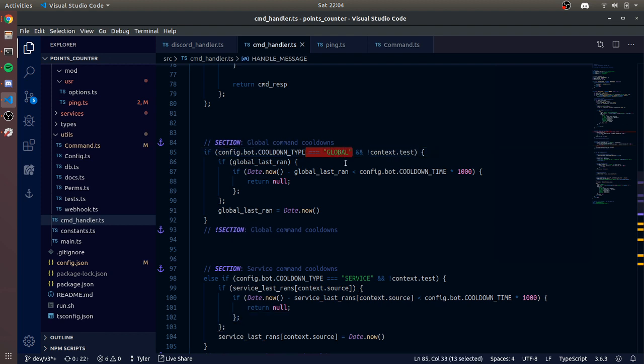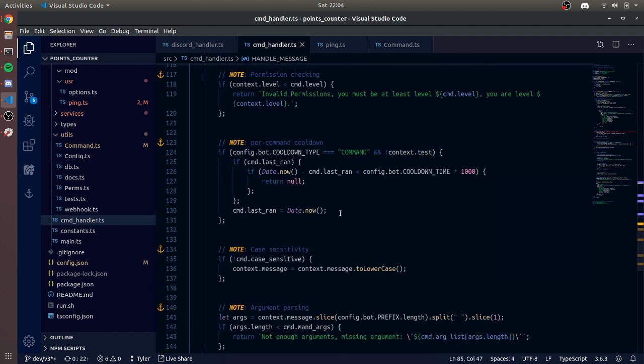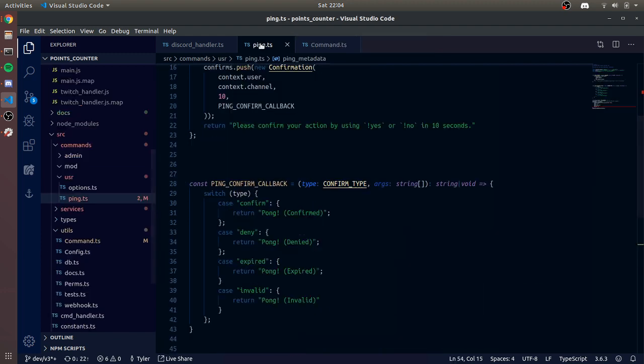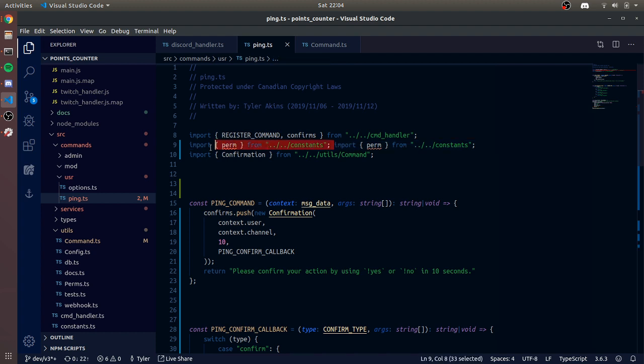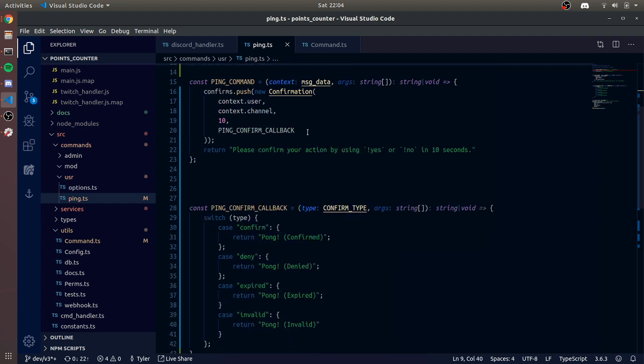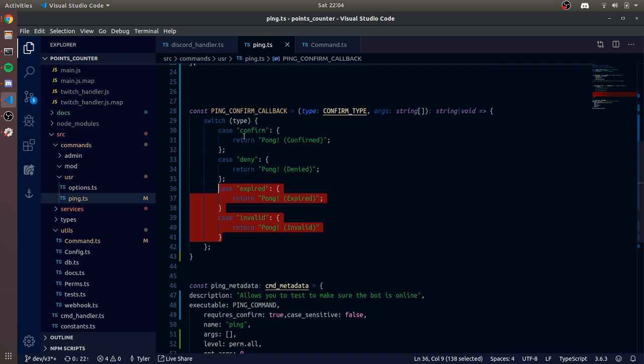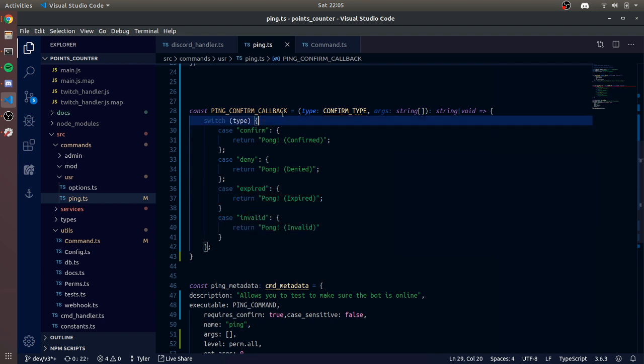I do also have a global cooldown, which applies regardless of service. And then there's also command cooldowns, which are per command. So yeah, that's a thing. Typically you wouldn't get a message for expired or invalid, you'd only get one for confirm or deny. I just have the expired and invalid there for testing purposes, just so I can see that it's actually happening. And no match doesn't call this.